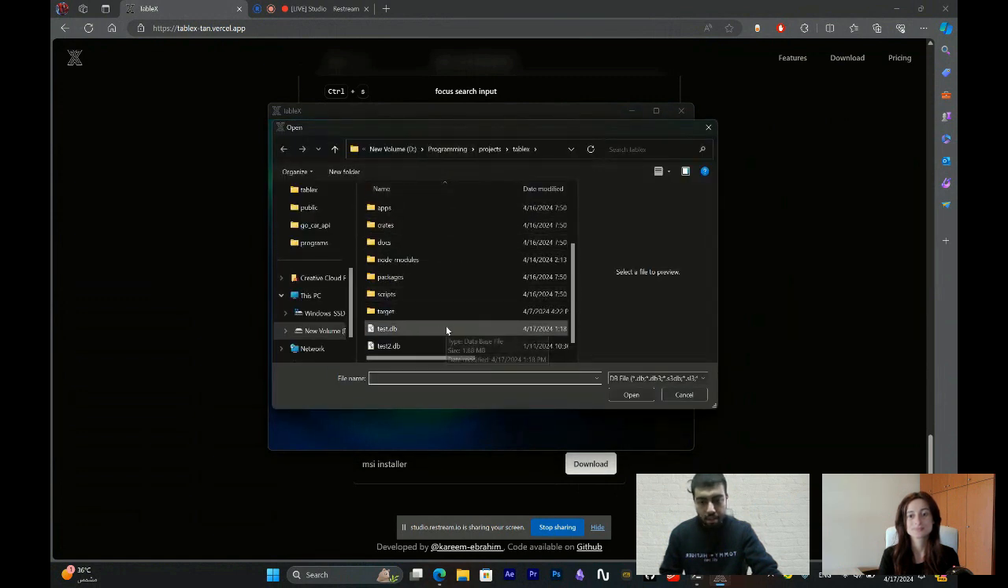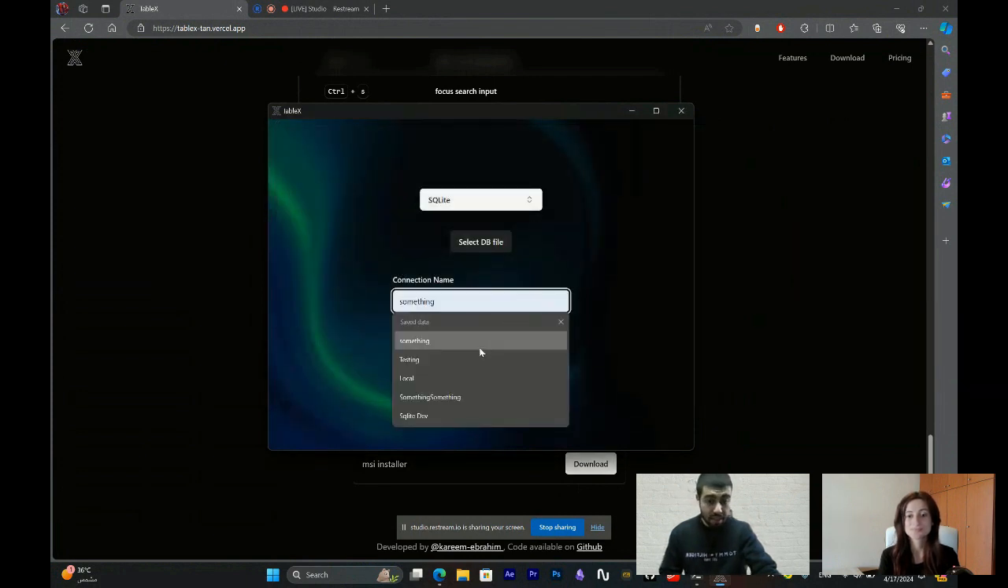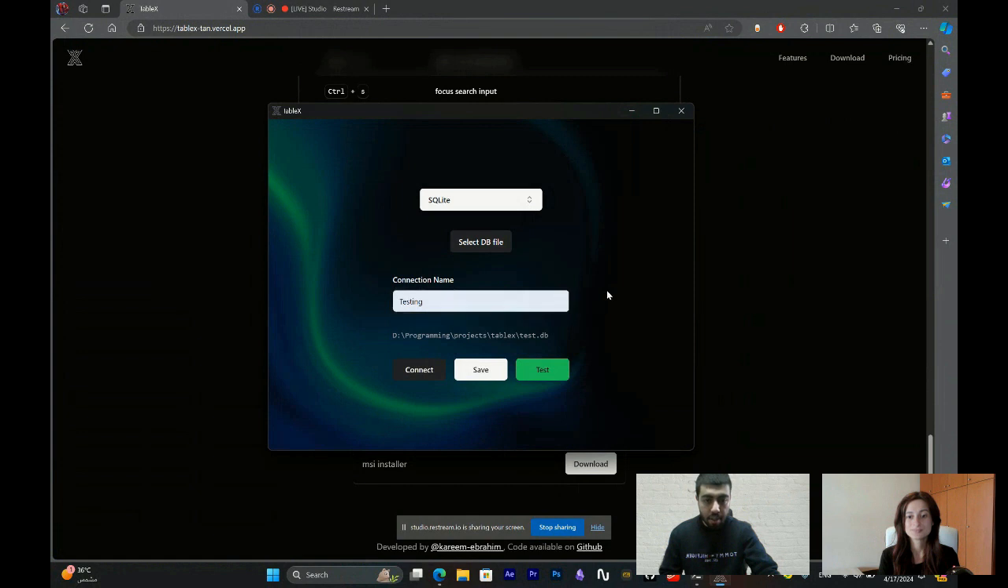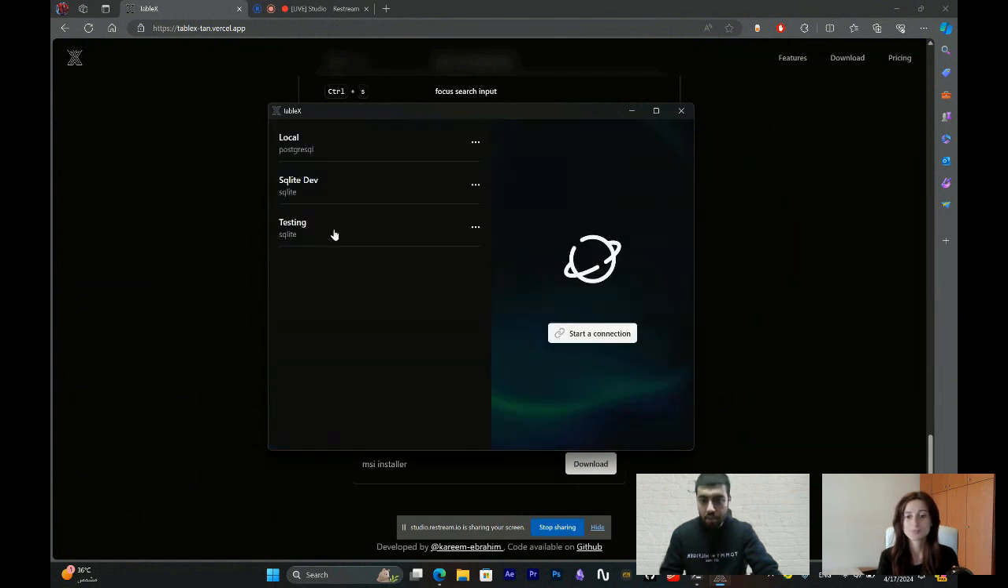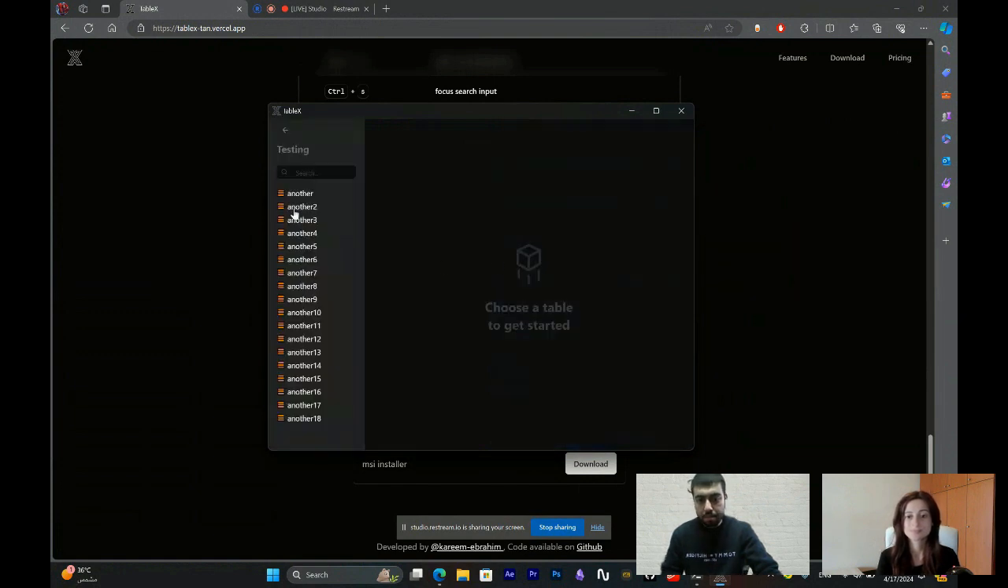SQLite, and then I can just choose the file and open it. I can give it a name, for example, testing. I can test the connection to make sure the connection is healthy. I can save it without connecting to it, or I can connect to it instantaneously. So let's just save it, and here the new connection appeared. Let's just dive into it.